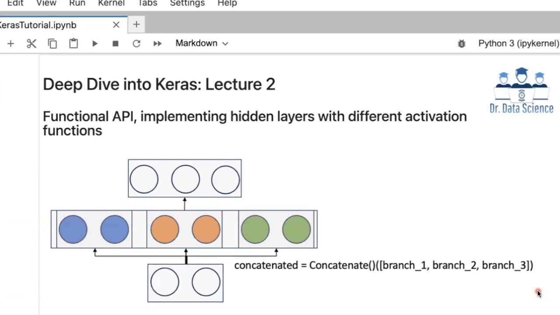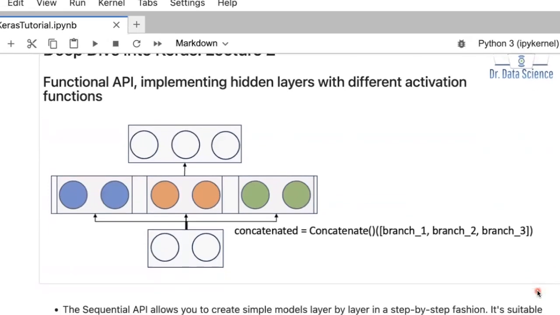In this lecture, we are going to talk about the functional API in Keras. And we are going to see that this functional API is very helpful for implementing hidden layers with different activation functions. And this is something very important because the default way of creating hidden layers in Keras only allows you to create layers with identical activation functions.